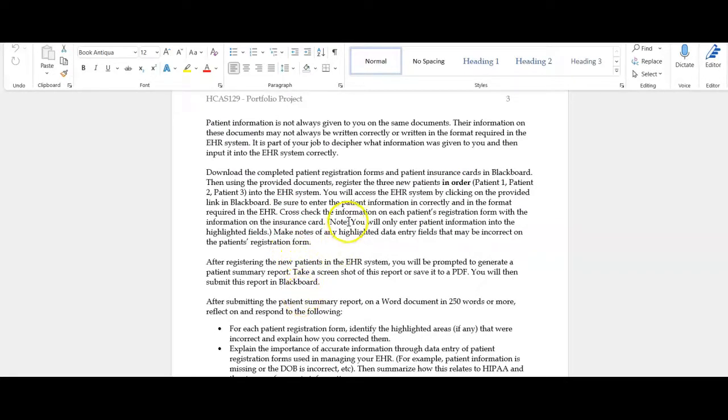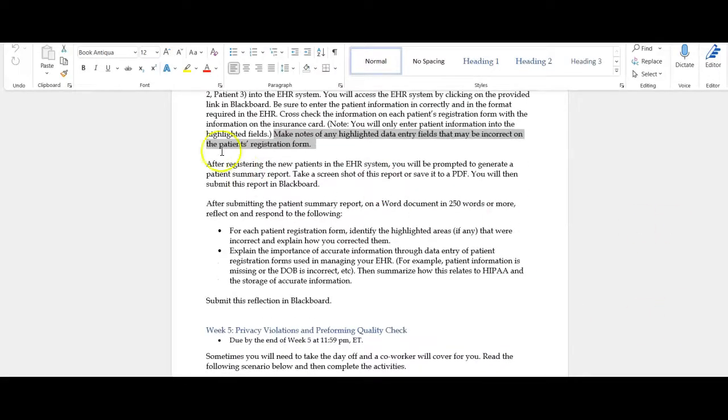So notice that too, we will only enter the patient information into the highlighted fields. Also, make any notes of highlighted data entry fields that may be incorrect on the patient's registration form. After registering the new patient's information into that system, now remember there's 3 separate patients, so you'll be using those insurance cards and registration forms to enter their information.